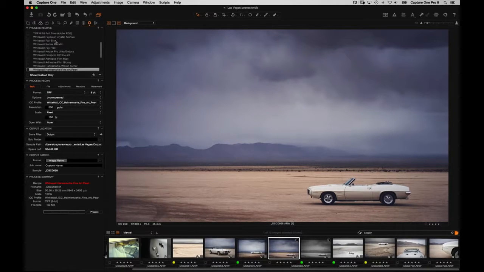So this is by far the best way to get an image ready for output, is to create a process recipe. As I said, these are ones I've pre-created, but let's go through how to make one. So let's recreate one. Let's say pick one of the Hahnemuhle papers, for example. So to make a new process recipe, let's say plus down here.